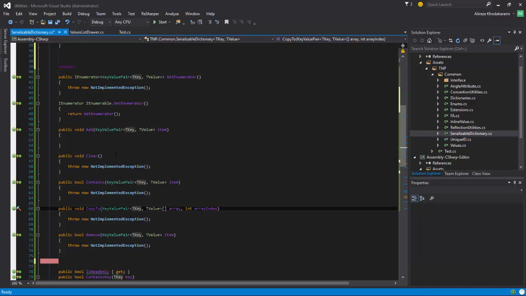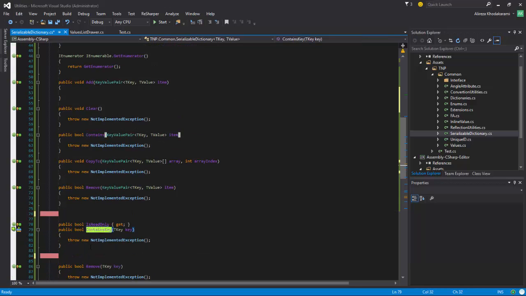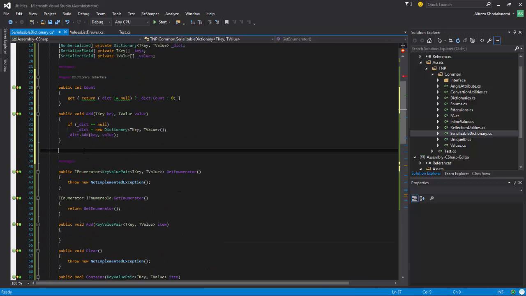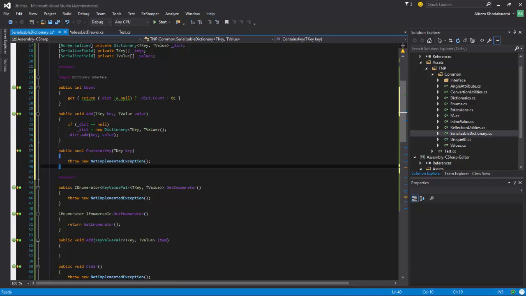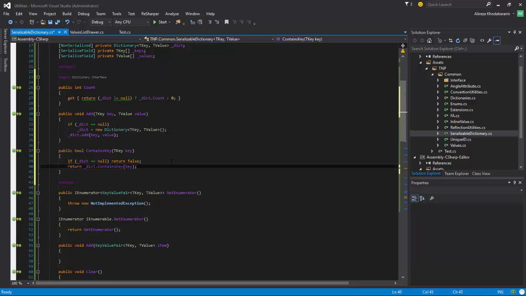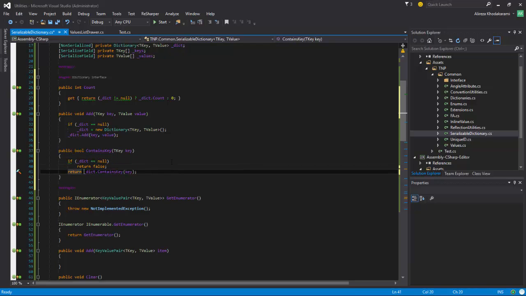So where is it? Contains key that has the key. So Control X, Control V is only getting, no, yeah, top one. Okay. So he is asking if the dictionary is null, then returns false. Otherwise he's asking the dictionary if it contains the key.